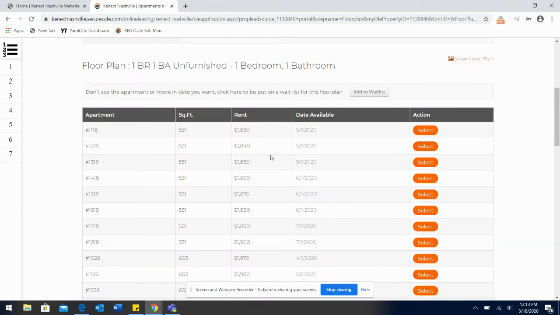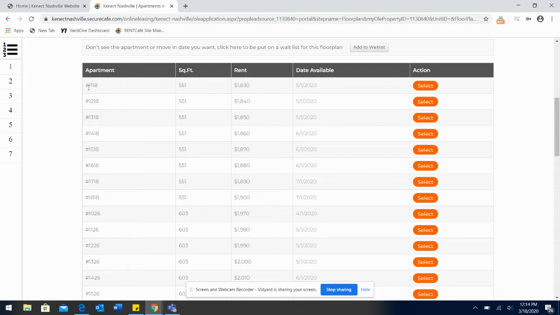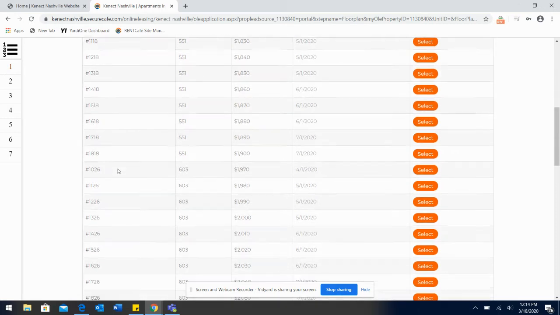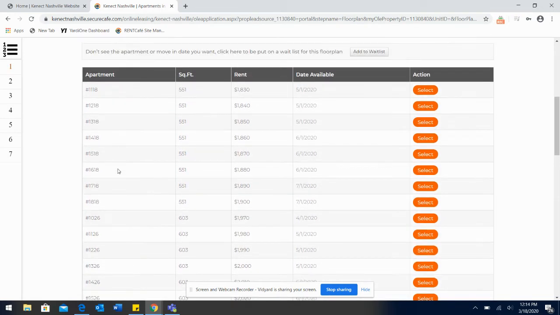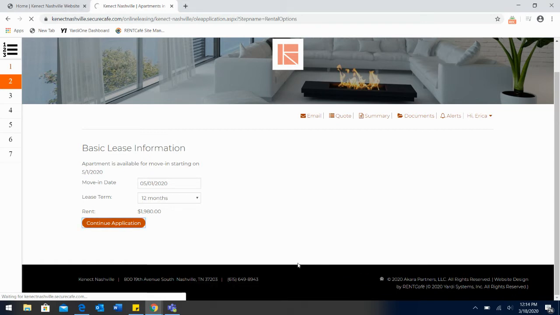All right, so it does list all of the units from least expensive to most expensive on here. And just so you're aware, the first 2 numbers of the apartment number is what floor it's located on. So if you are looking for something with a higher floor, look for the higher numbers. It tells you the square footage, the date available, all of that. So I'm going to choose 1126 here. All right, so we're going to continue with the application. And it's just going to take a second to load.